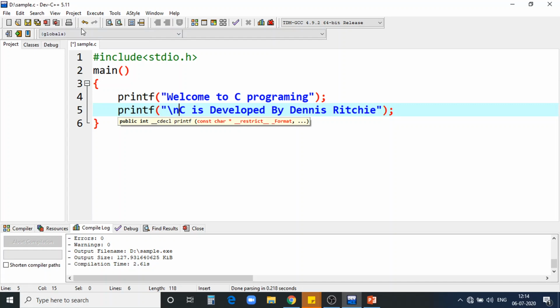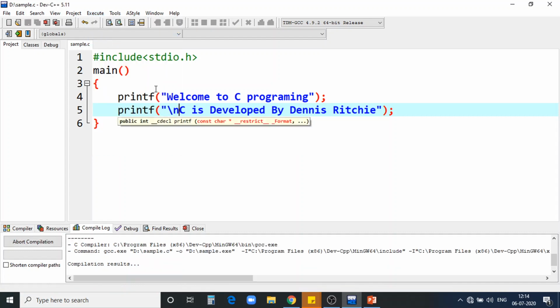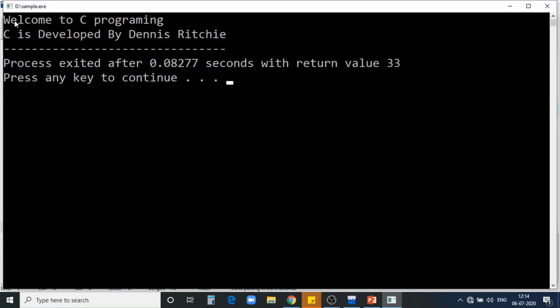So before printing C is developed by Dennis Ritchie, the cursor is placed in the next line. Now you see that each and every time you do any modification, we have to compile and run. Save, compile and run. See now you can make out the difference. Now we have C programming in one line and C is developed by Dennis Ritchie in another line. So I have used an escape sequence character. With the help of that, I can place the cursor wherever I want before printing.